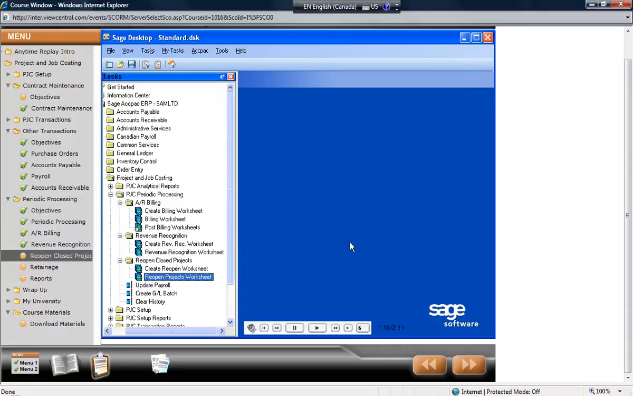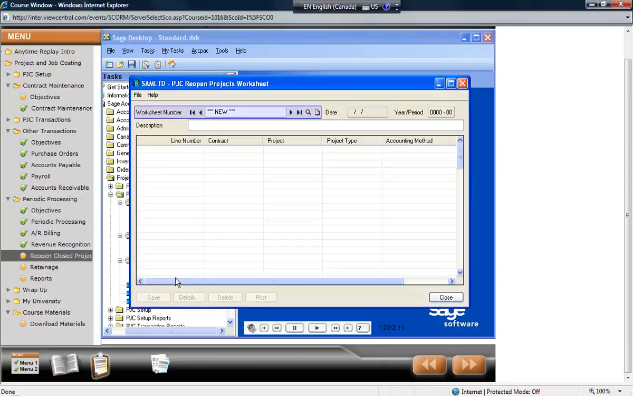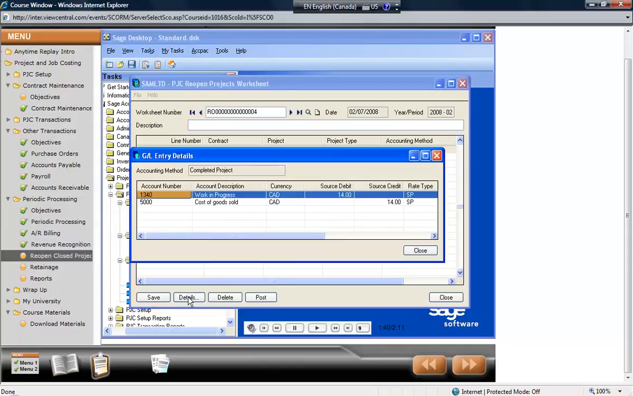The Reopen Projects worksheet displays the generated worksheets from the Create Reopen Projects worksheet function. In the Worksheet Number field, enter or select the worksheet you wish to review or edit. If you want to review the worksheet you just generated, you can click the End Scroll button to navigate quickly to the last worksheet number, which is the one just generated. You can review the entries generated here by clicking the Details button on a detail line, or delete any projects that you do not want to reopen.